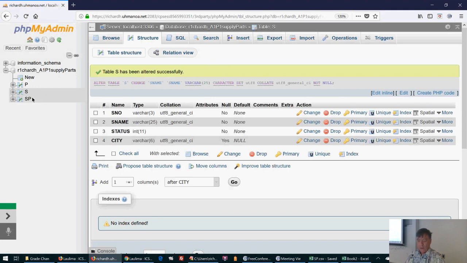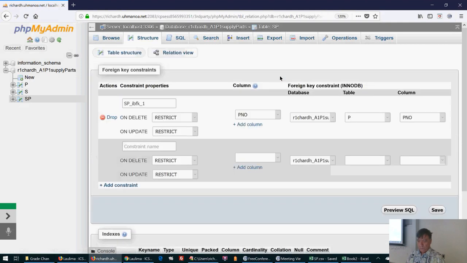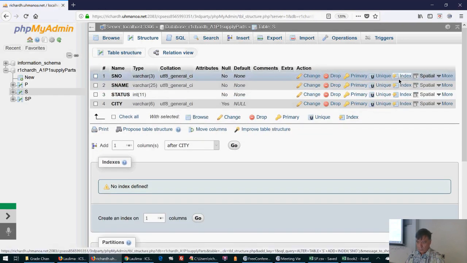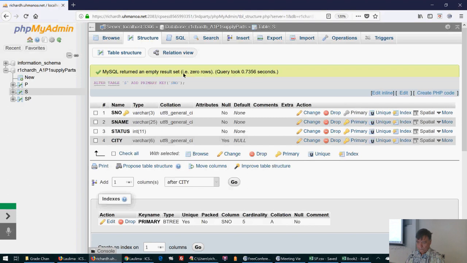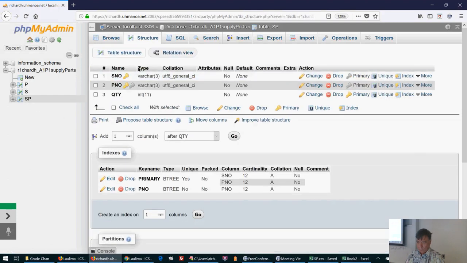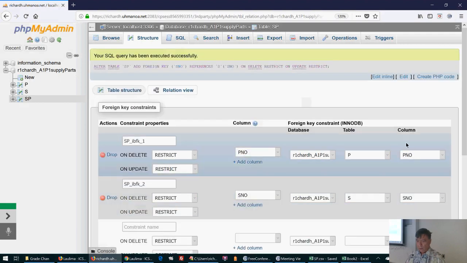Let me quickly see if I can set the second relation view. Go to structure, relation view, on restrict SNO, no primary key. There we go. SP, this one, relation view, SNO, S, save. It worked.